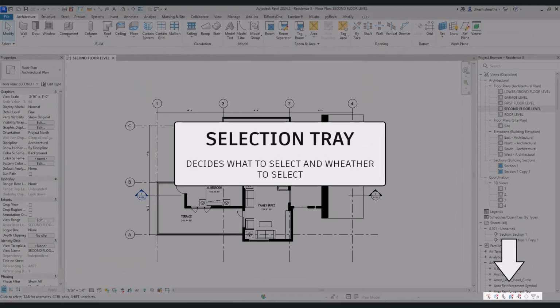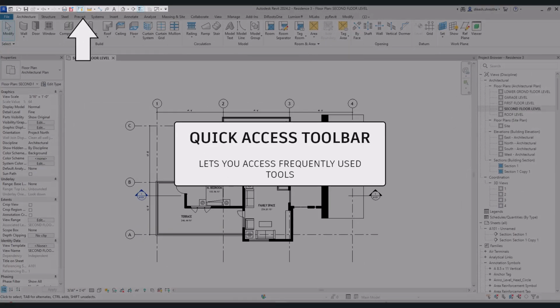The selection tray in Revit located at the bottom right of the interface provides essential tools for managing selection options. It allows users to enable or disable element selection filters such as selecting links, underlays, or pinned elements, ensuring greater control and precision while working within the model. The Quick Access toolbar in Revit is a customizable interface element positioned at the top of the workspace, designed to streamline workflow efficiency. It provides immediate access to frequently used commands such as save, undo, redo, and essential modeling tools, allowing users to optimize their workspace for improved productivity.